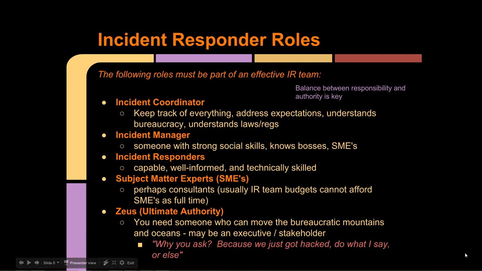Another role to fill is the incident manager. It may be the same person as the coordinator if someone has sufficiently strong management skills, but this is someone who has strong social skills, knows the bosses, knows the subject matter experts in the company, as well as third parties outside of the company that they can rely on to come in under contract to respond quickly to serious enough incidents that are beyond the capabilities of an organization, which theoretically could happen to any organization.